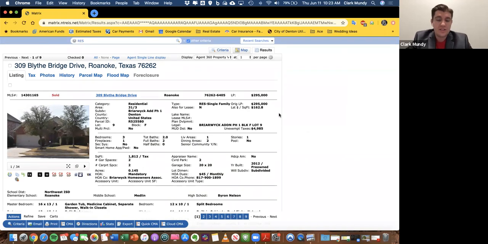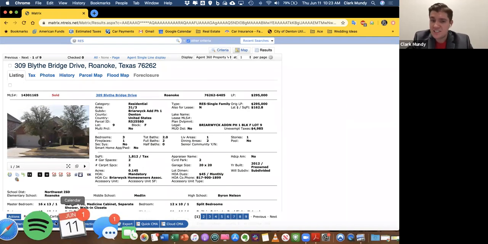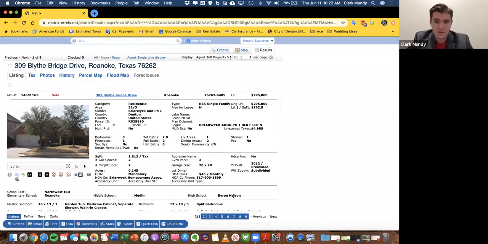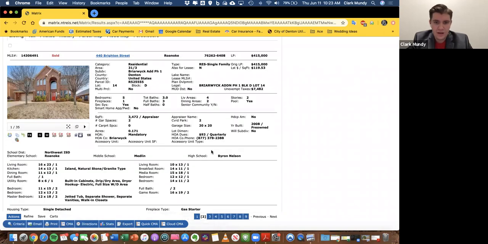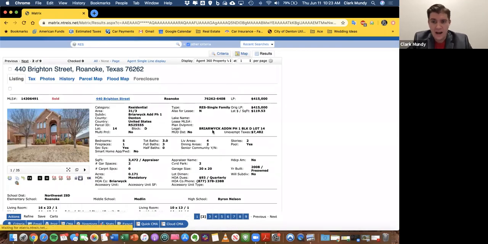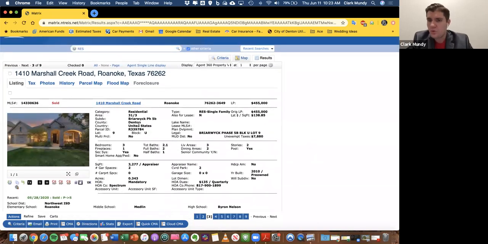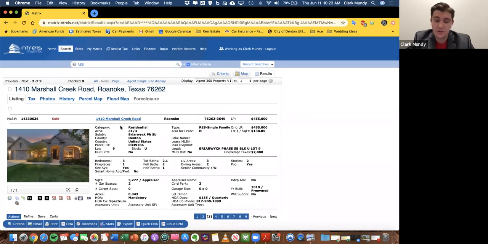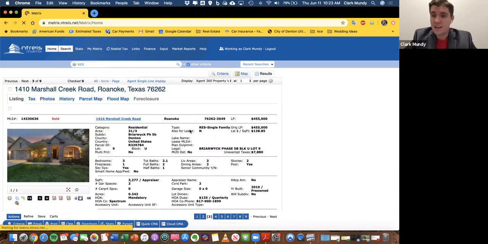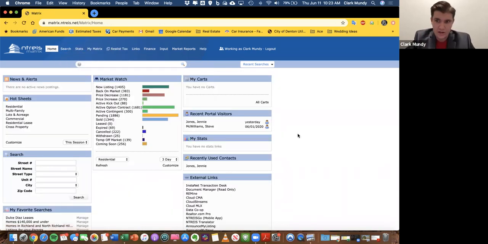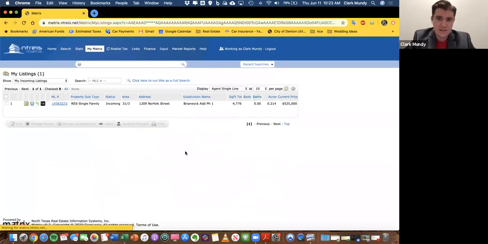All right. So what I'm looking for on these properties is consistency. I want to see elementary, middle. So it's Roanoke Elementary, Medlin Middle, Byron Nelson High. Roanoke, Medlin, Byron. Once I get about 3 to 5 that are consistently Roanoke, Medlin, Byron, we're good to go. I can assume that those are probably the schools. And I'm also going to show you a little phrase that we have on ours that protects our team at the end, that keeps you protected in case you are incorrect on those schools. I'll show you what that is at the end.